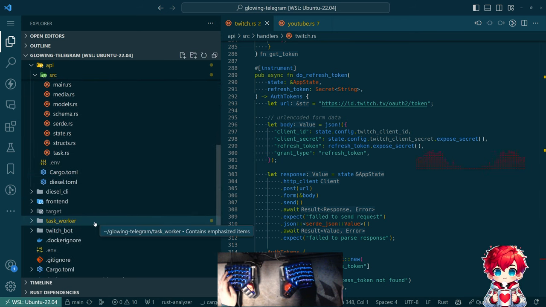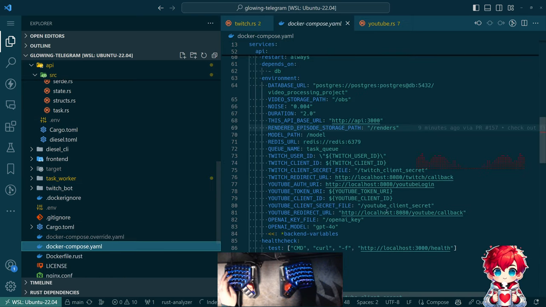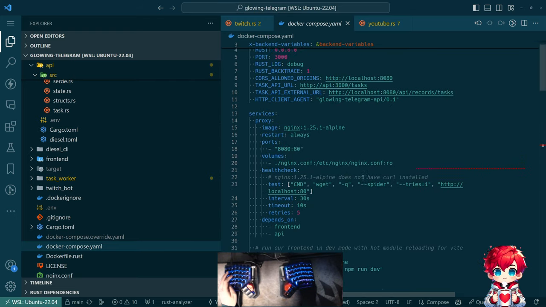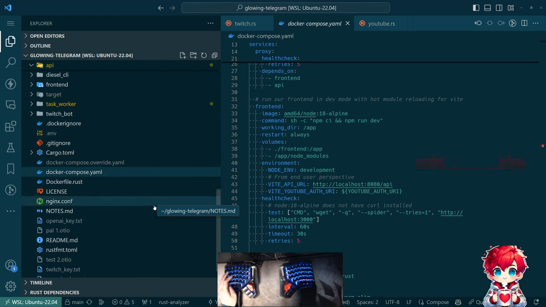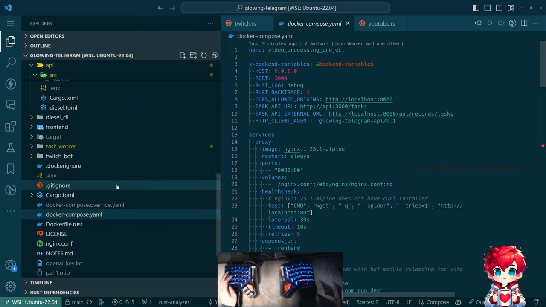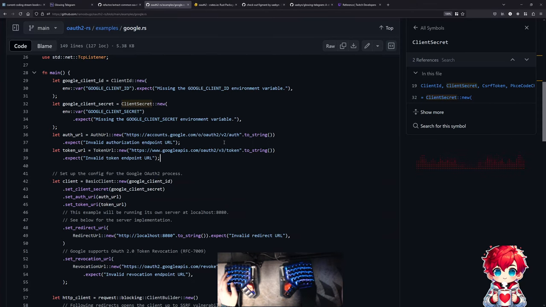So things I won't want to do on stream are open .env files. If we look at Docker Compose though, YouTube client ID. Okay. Well. I don't think I can look at that on stream because I think there are secrets in that .env file. So let's just assume for now that these are similar to what we're doing today.